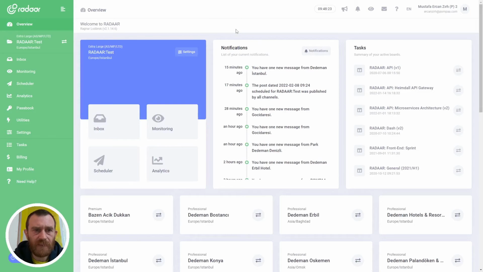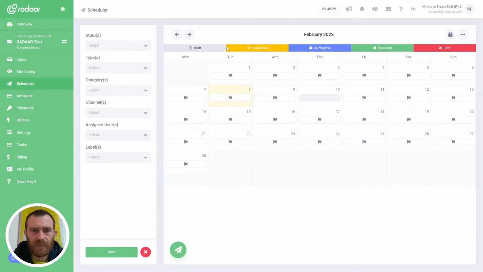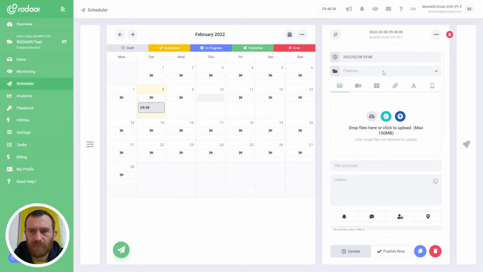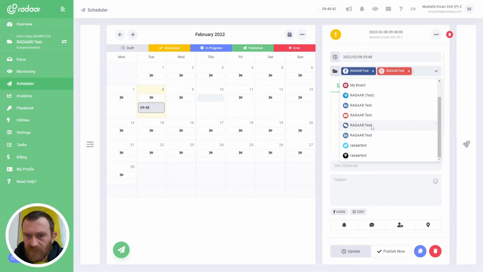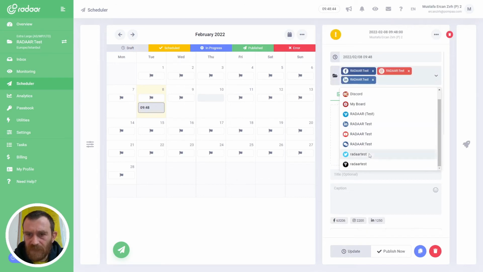Okay, when you sign in to Radar, to reach the hashtag manager, you should navigate to scheduler and create a new content by clicking the new post button. And for example, I want to publish this content via Facebook, Instagram, LinkedIn and Twitter.